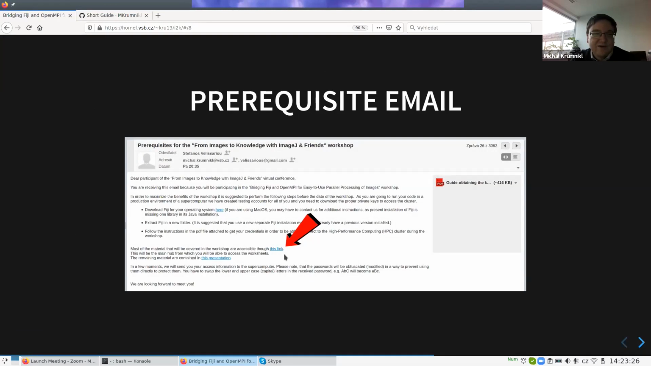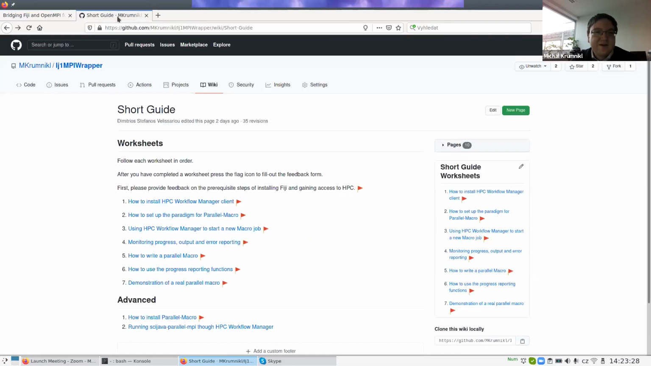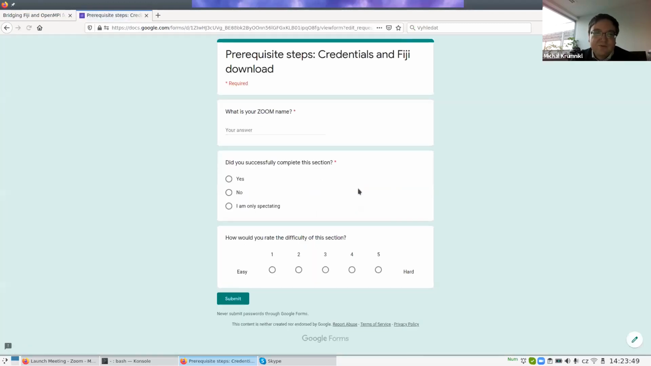This will be most of the material that will be covered. If you click on that link, it will guide you to this wiki page. Here you can see the outline of our presentation, the pictures, and how to do this. After each step, or part, there is a small red flag. If you click on it, it will point you to a small questionnaire. Basically, just fill in your username and give us feedback on whether you completed it successfully.